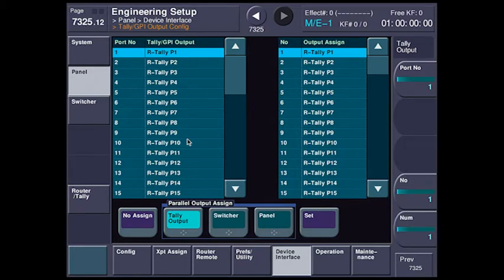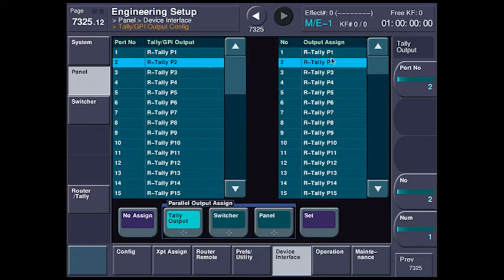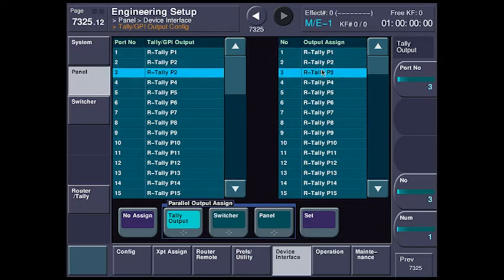The right side are all the inputs. So P1 means input 1, P2 means input 2, etc. As it comes from the factory, they are all set 1 to 1, meaning that port number 1 on the back of the chassis is automatically set to input number 1. Port 2 is set to input 2, port 3, input 3, and so on. Now, tally and router systems can be very complicated to program, and there's probably entire manuals written just for that. We're just going to do the basics here.